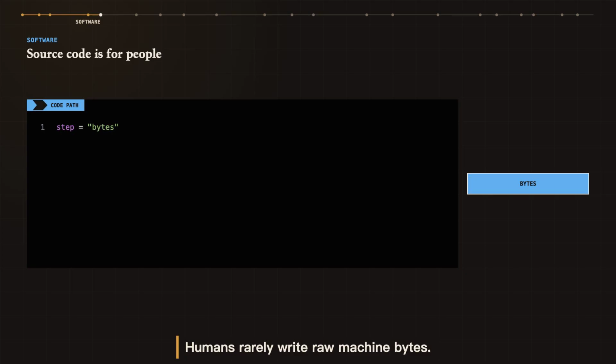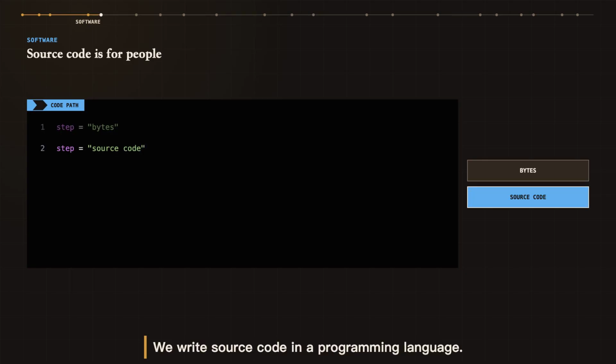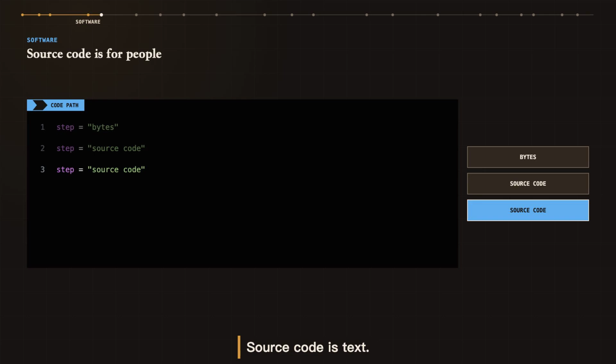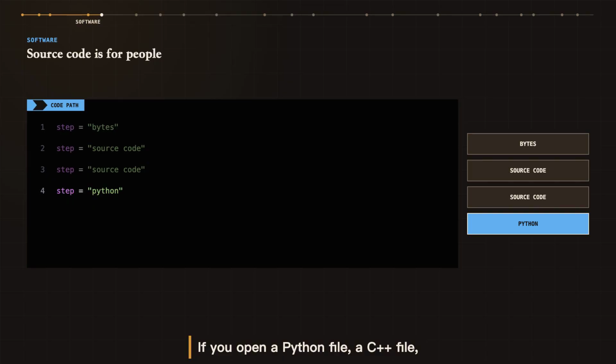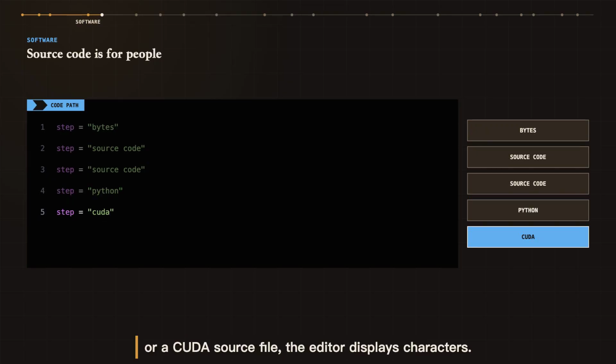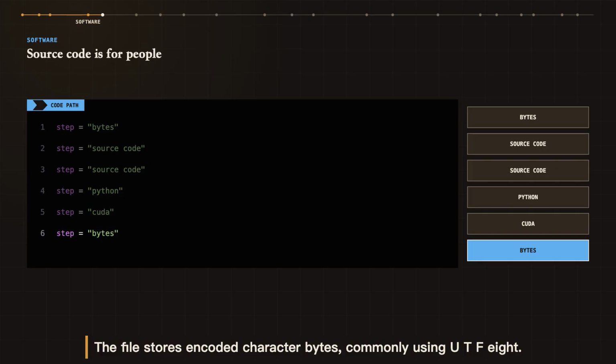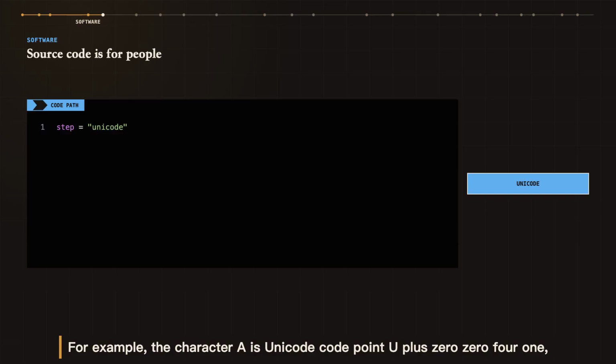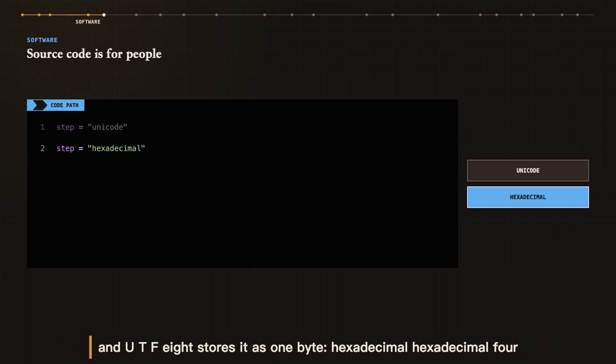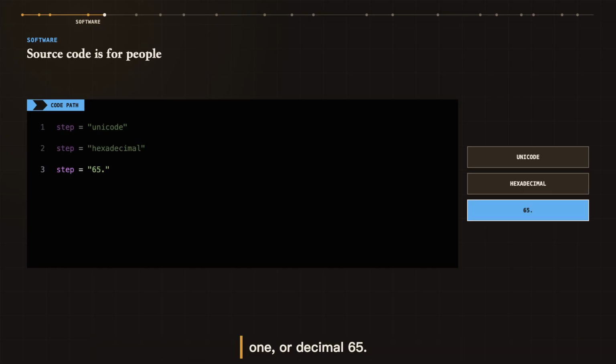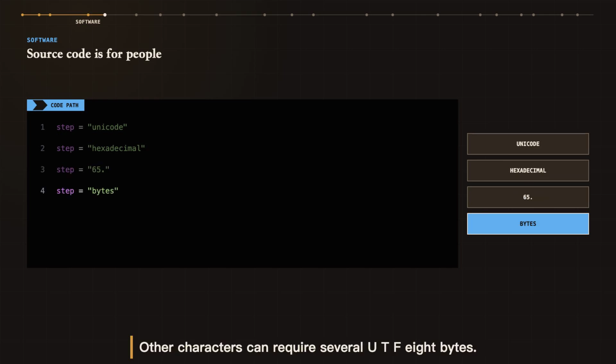Humans rarely write raw machine bytes. We write source code in a programming language. Source code is text. If you open a Python file, a C++ file, or a CUDA source file, the editor displays characters. The file stores encoded character bytes, commonly using UTF-8. For example, the character A is Unicode code point U+0041, and UTF-8 stores it as 1 byte, hexadecimal 41, or decimal 65. Other characters can require several UTF-8 bytes.